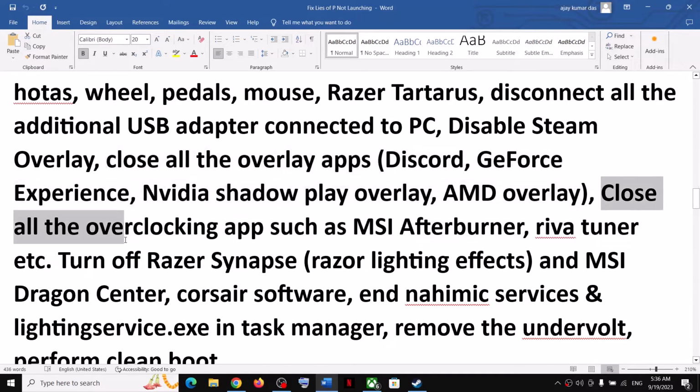Also close all the overclocking applications. If you have MSI Afterburner running or any tuner running, close it. So close all the overclocking applications and then launch the game.